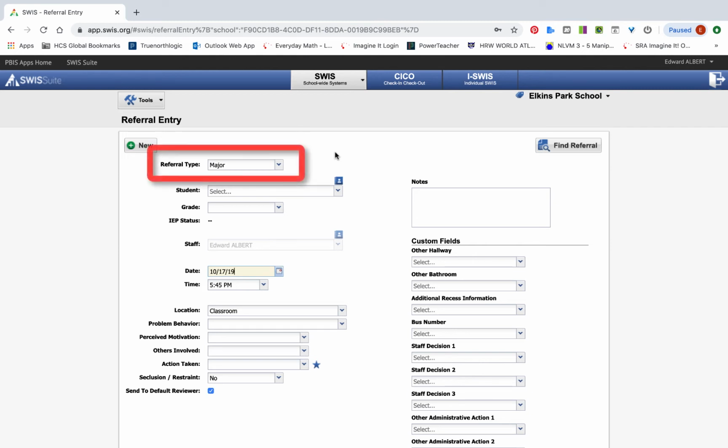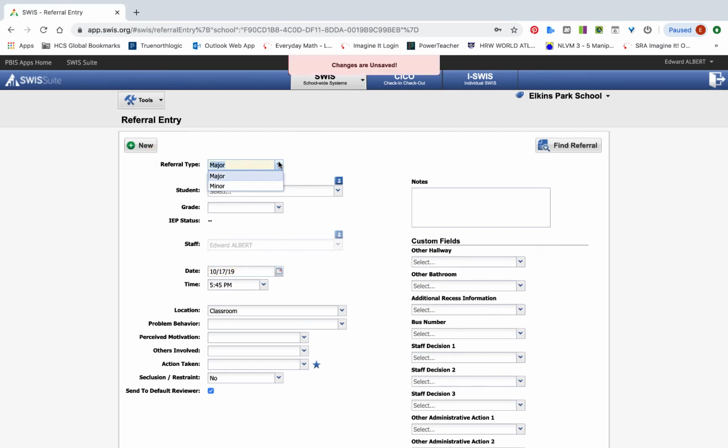The first one is referral types. You have to decide if that's going to be a major or a minor incident. Unless it's pretty much biting or something like that, it's almost always minor. If you ever have any questions, you can check with Miss Nelson or anyone in administration who can help you with that. So you're going to highlight the one. And then we're going to go down to student name.